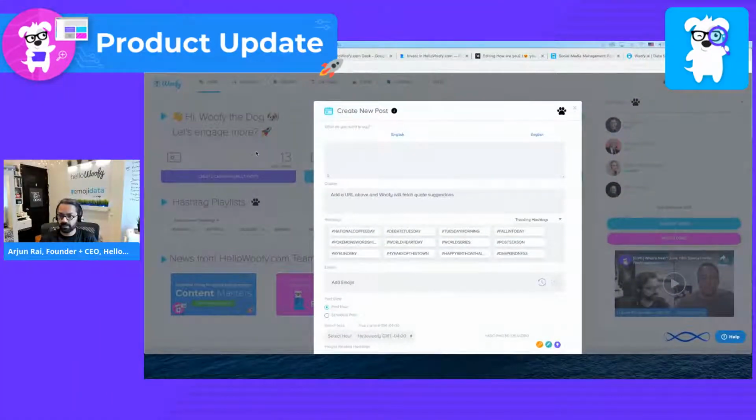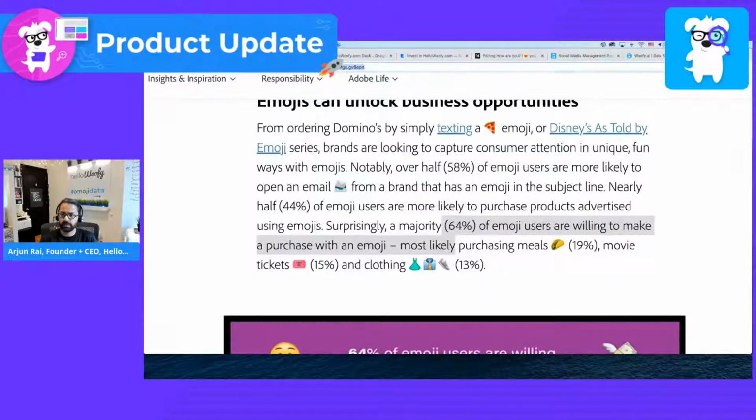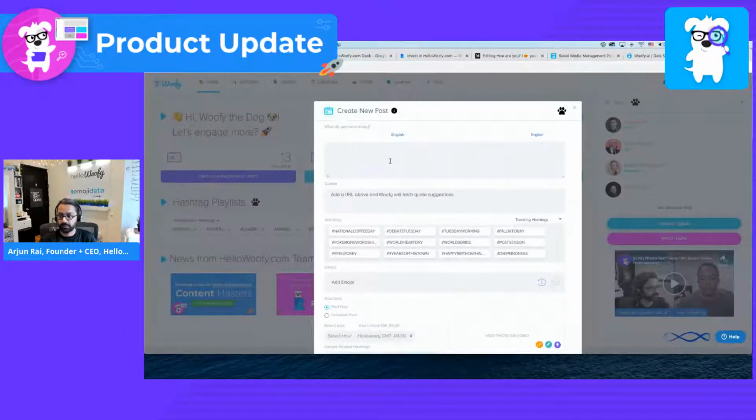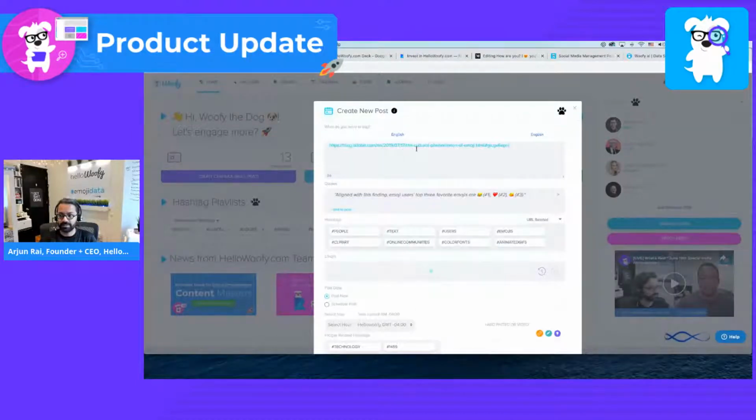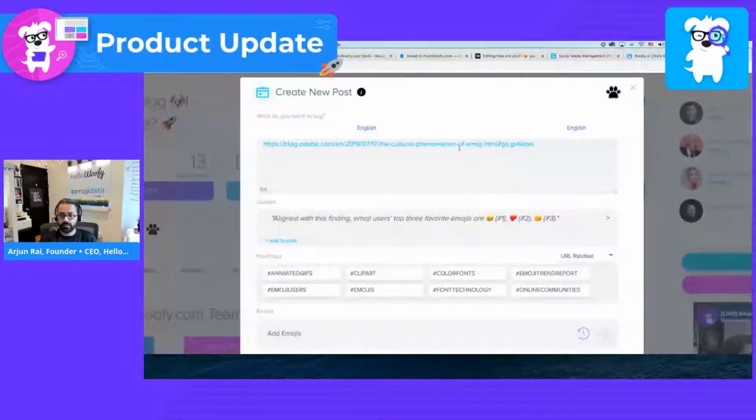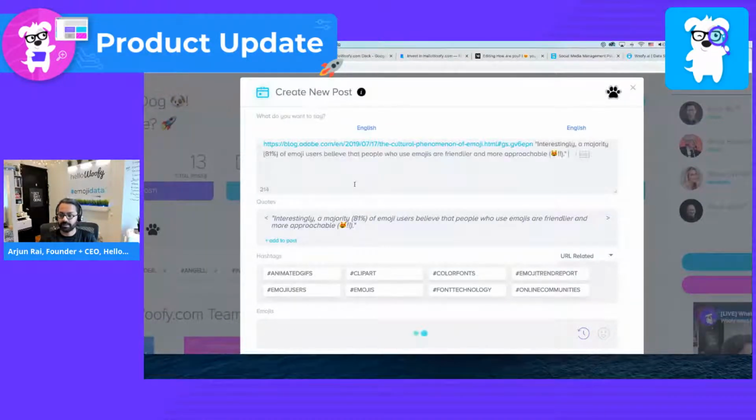So here I am in HelloWolfie, HelloWolfie.com. And we're going to take a simple URL, which many of you have seen, the research that Adobe did about a year ago that shows emojis tend to drive significant uplift in engagement. So, of course, if you paste the URL into the text field here, we give you the ability to figure out what quotes you could be using from the article. You can go ahead and click on that, add to post. You can then add hashtags and so on and so forth.